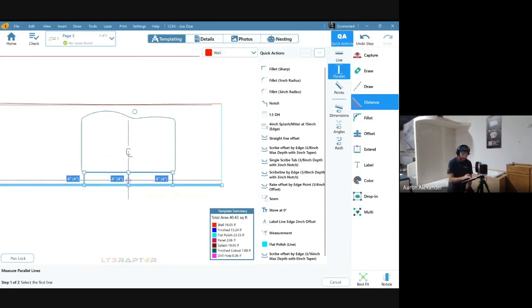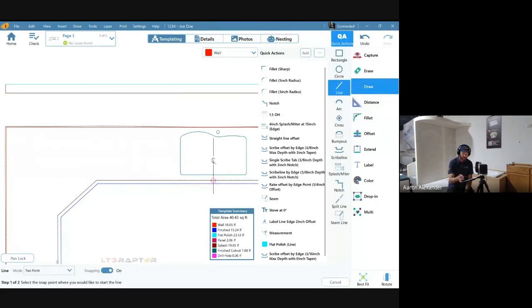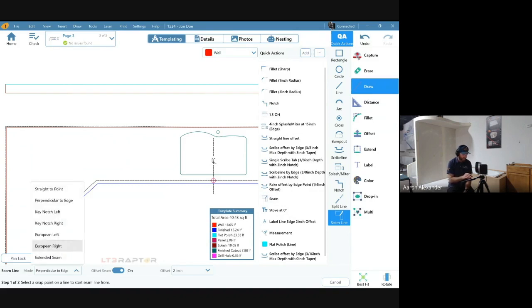Now, let's talk about a seam. Right? So now we have many different seams. We're going to go to draw. And one thing about seam as well, you see I got one even in my quick actions here. I click that seam right there and I got perpendicular. So now you'll see we got quite a few different seams here now, right? Before in LT1, you just had a color seam with a little checkbox. That was seam. Draw a line, extend it, do whatever you're going to do with it.